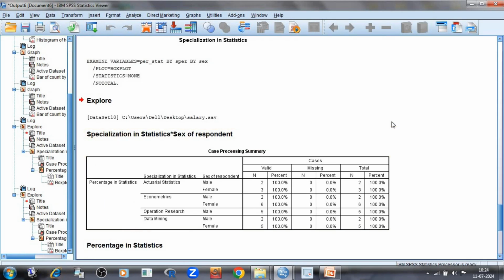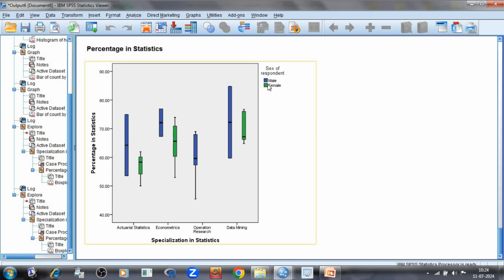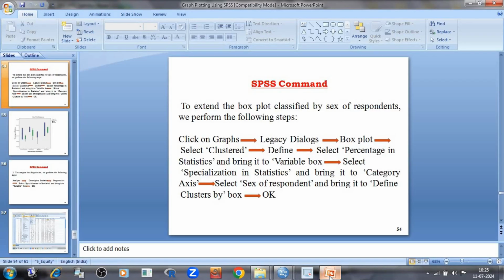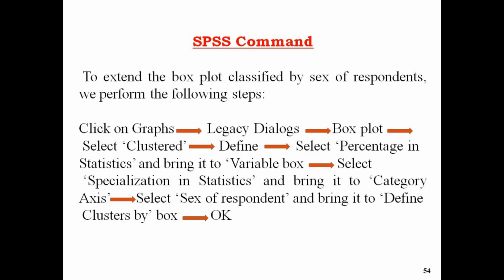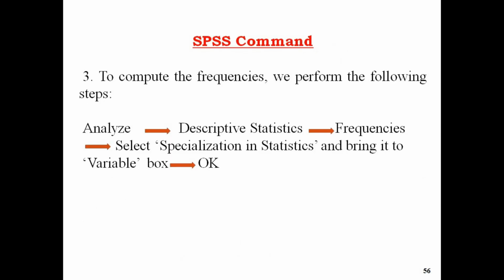So now you see what is coming, this one. Okay, here blue color indicates male and green color indicates female. This is the sex of respondent. So this is the box plot. Okay, now to compute the frequencies, how we can perform? You go to analyze, then descriptive statistics, frequencies, select specialization in statistics and bring it to variable box.